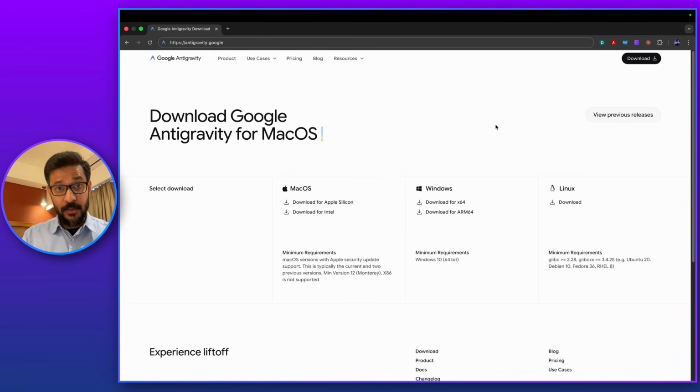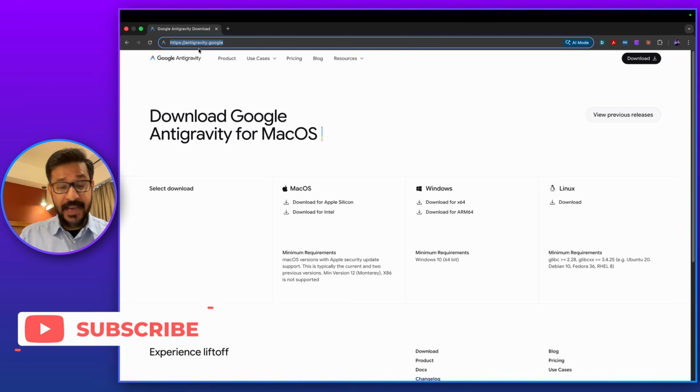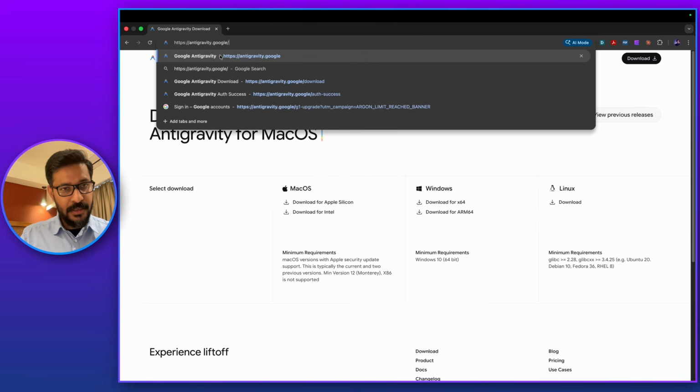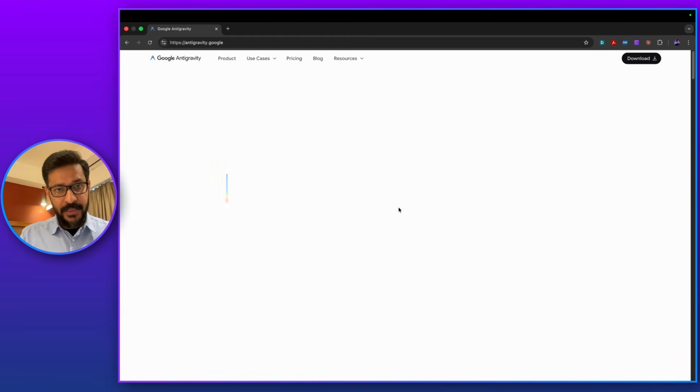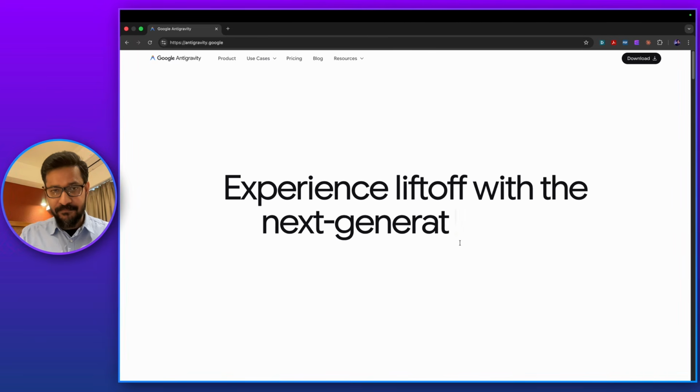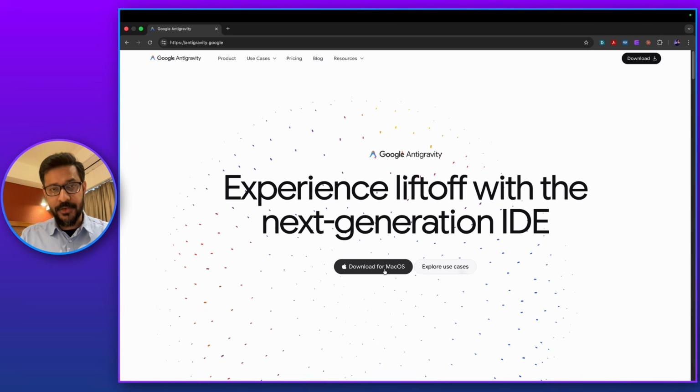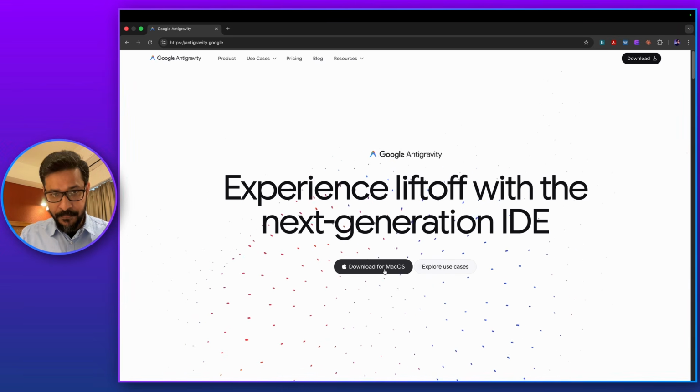First of all, to download Google's Antigravity, you need to go to this website called antigravity.google, where you can get the default option to download for your operating system. So if you go to this website called antigravity.google, you'll be welcomed with this minimalist website where you can get the option for downloading for your operating system.